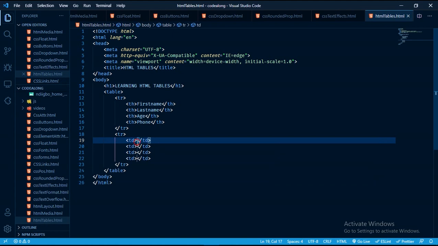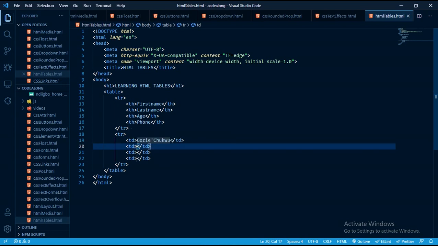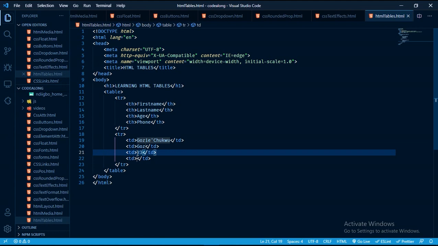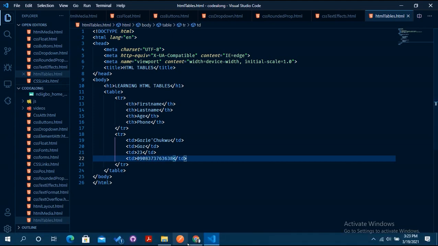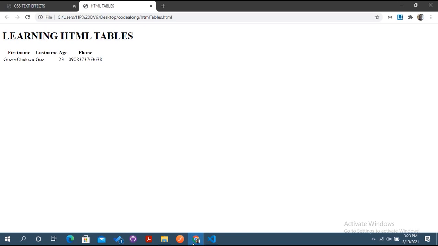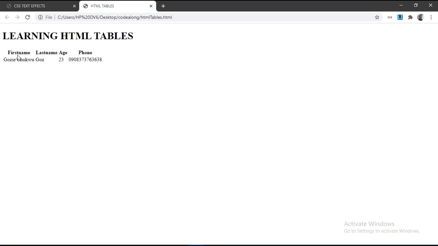And then the first name should be Oziechukwu, and the last name goz, and the age should be 23, and the phone number should be 0988. That's our phone number. Then let's see that out. Okay, so you can see this is our table now. We have the first name, the last name, the age, and the phone.